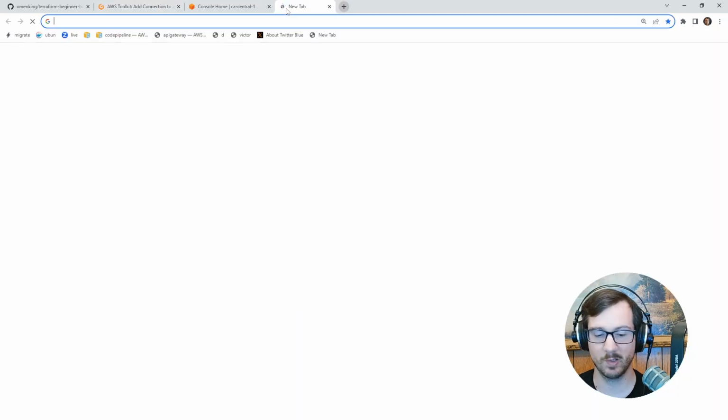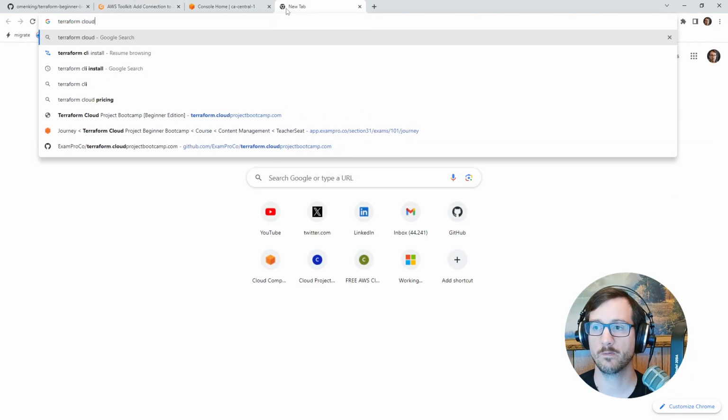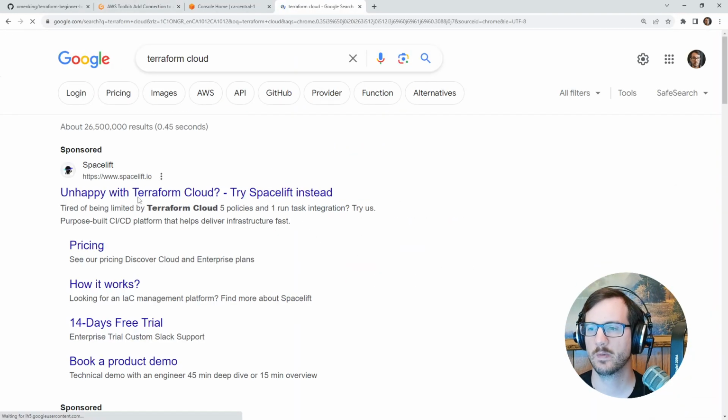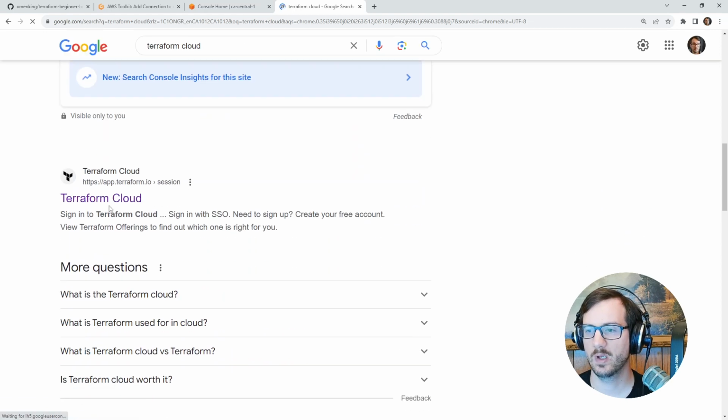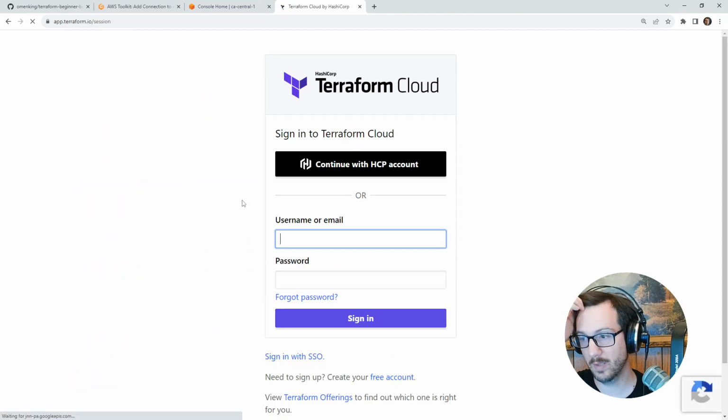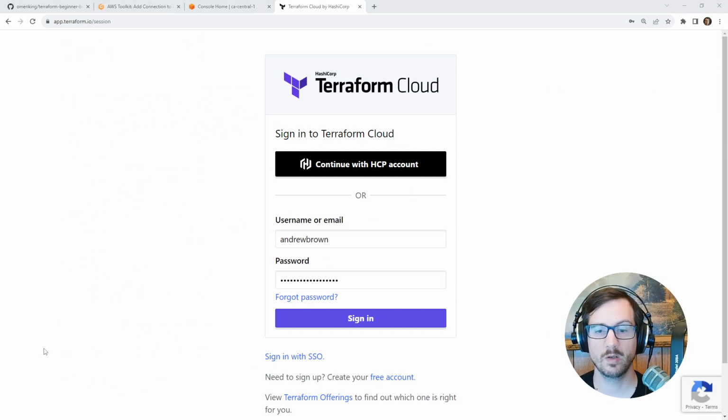What I want to do is log into Terraform Cloud. So we'll type in Terraform Cloud, which is the Terraform website, and we'll scroll on down past all the ads and make our way over to Terraform Cloud. And I'll log in. Give me 2 seconds, okay? All right, let's see if our login is working.